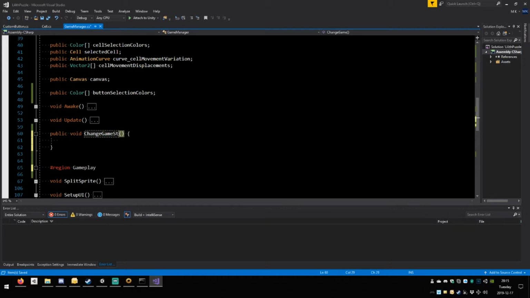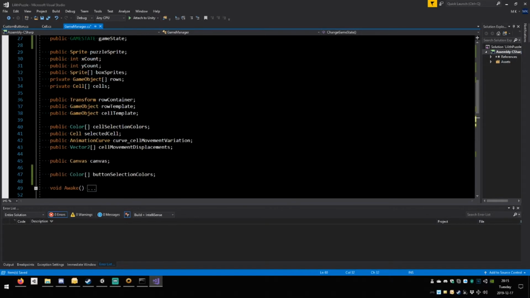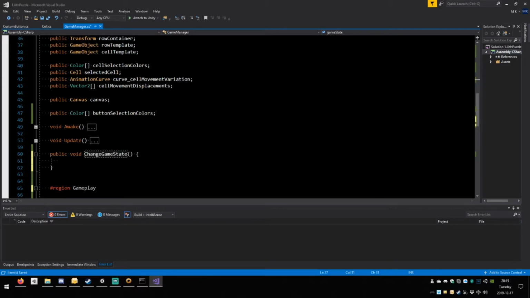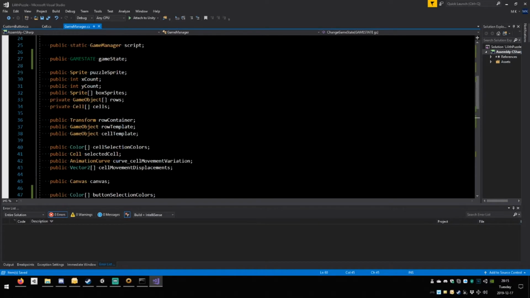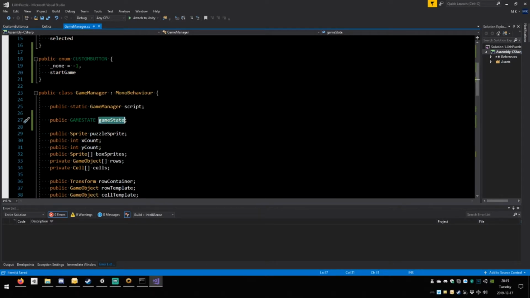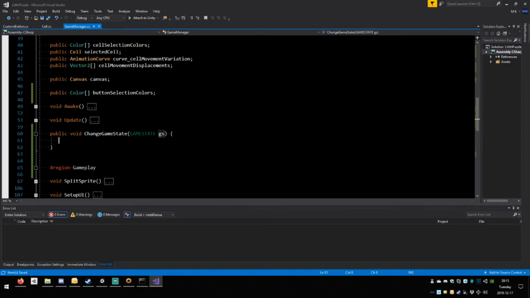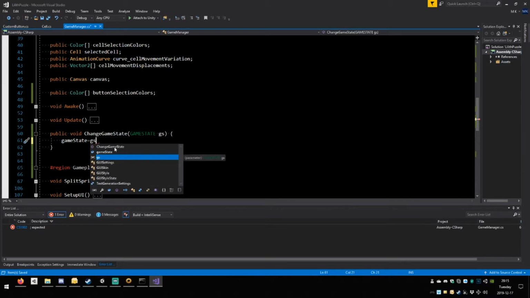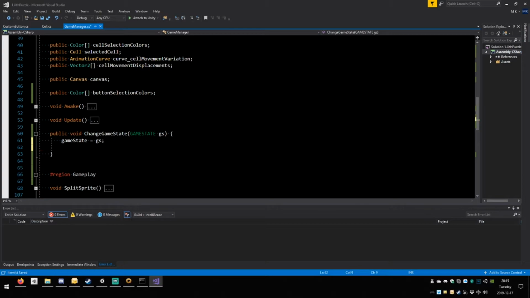Capital S, state. Yes. And you need to request, copy this, paste it here, and just change this to GS, lowercase. Save. And now copy game state, paste it here, equals GS. Semicolon. And save real quick. Now, when we change game states, we're going to have to show and hide certain screens.